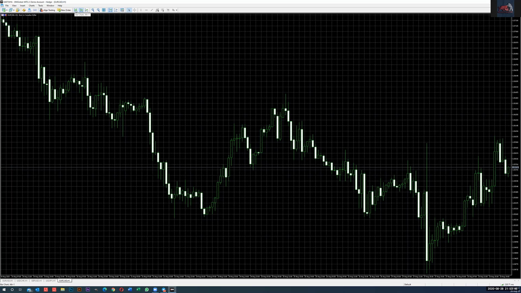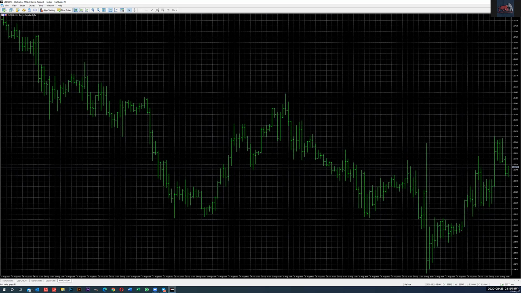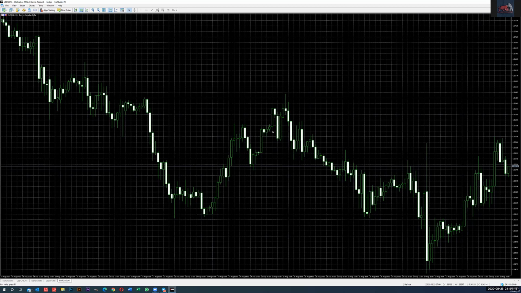Then next to new order, we've got bar chart, candlesticks, and line chart. These are chart types. A bar chart is mainly used in America. They use bar charts, open, high, and close. Then here we use candlesticks. Candlesticks tell more about what price action is doing. Big bodied candles mean that there's more momentum, whether it's to the upside, if it's a bullish candle, or to the downside, a big bodied candle to the downside means there's more bearish momentum.